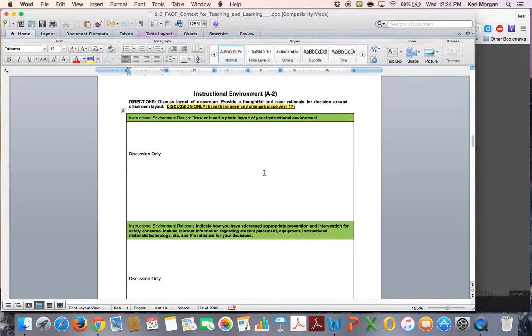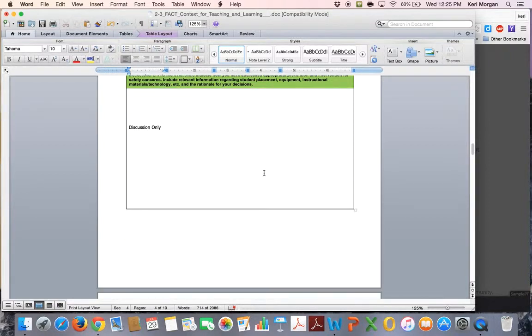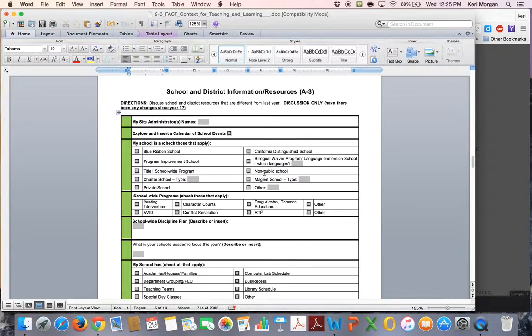Number 2, Instructional Environment. Remember, this is discussion only. Have there been any changes since Year 1 in the environment that you have created for yourself and your students? School and district information resources. Are there any updates? Have there been any changes?